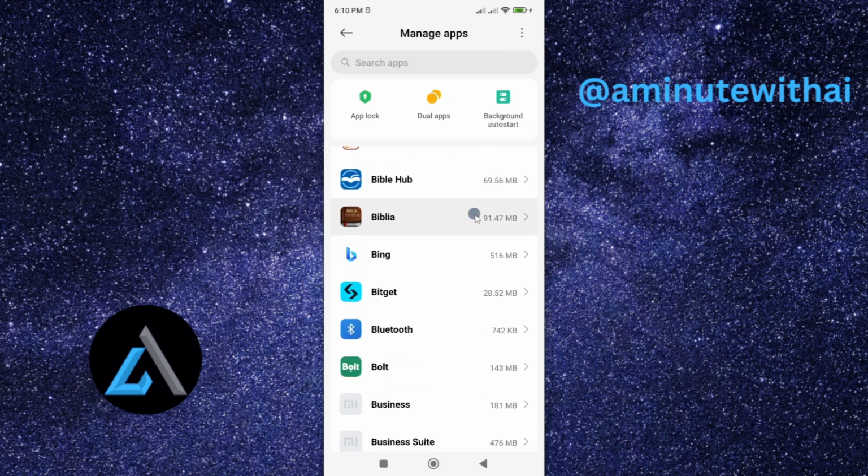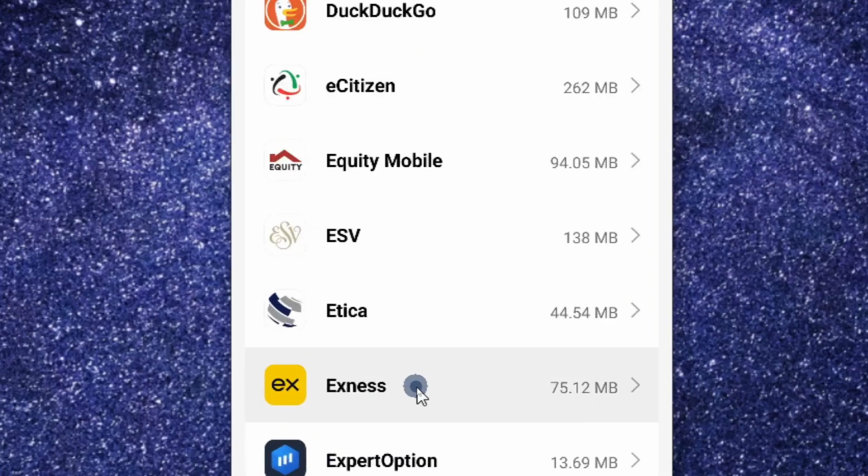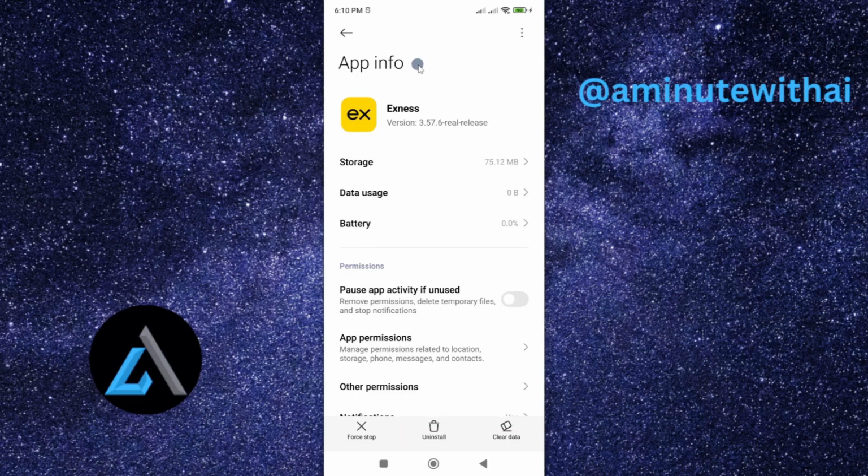From the list, proceed and look for Exness Trading app. And here is our app. Go ahead and tap on it to open. Now, as you can see, we are on the app information page, and this is the most important part to apply these settings.